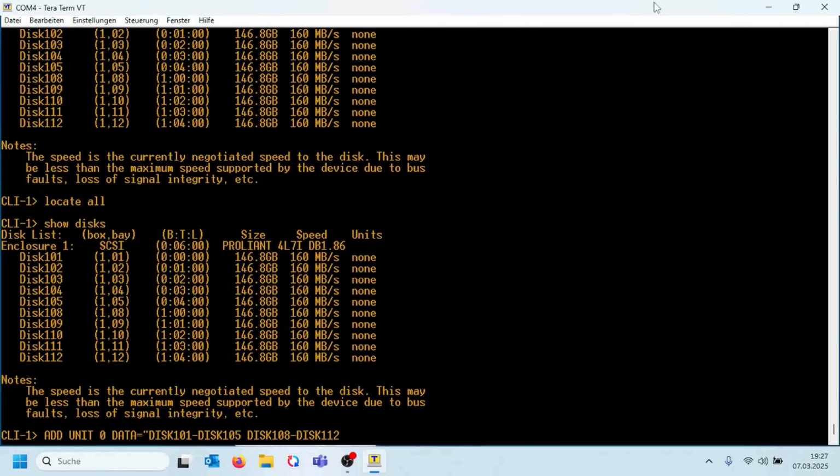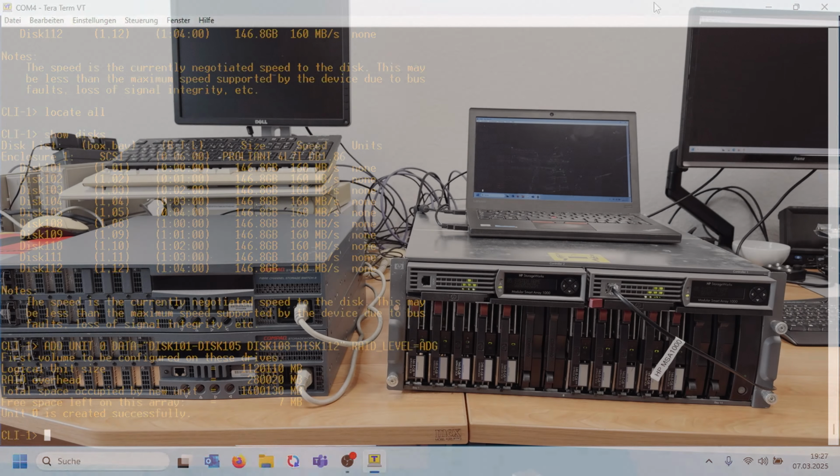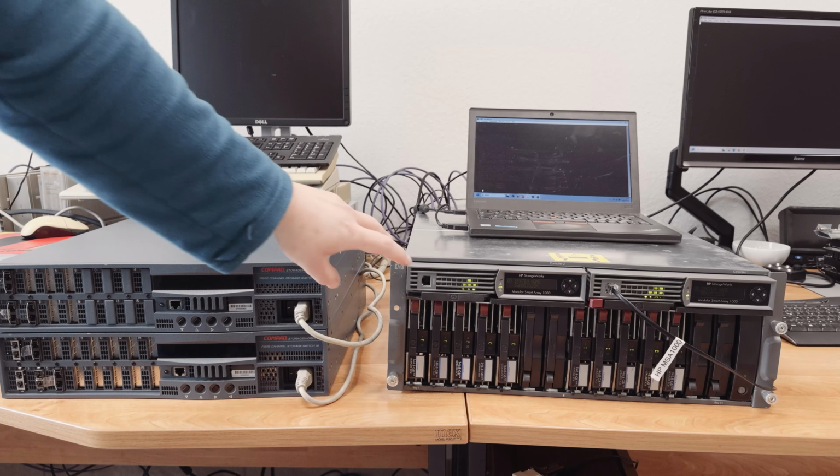I've configured the hard drives as ADG in the configuration, Advanced Data Guard, but basically this is RAID 6. And you also need some special cables. This is not a normal RJ45 connection. This is called RJ45Z. I really don't know why HP uses this special connector. I have to remove a bit from the plug to get it in there.